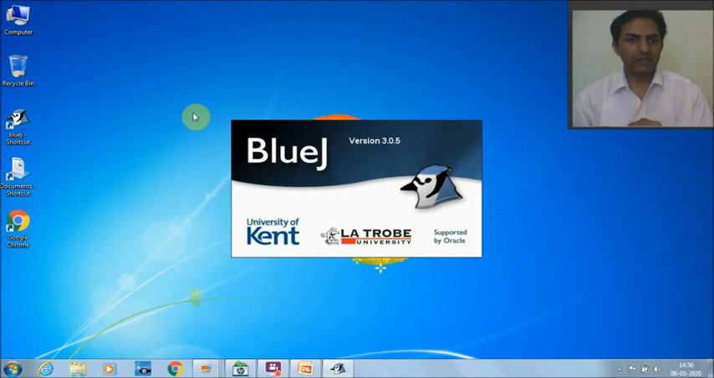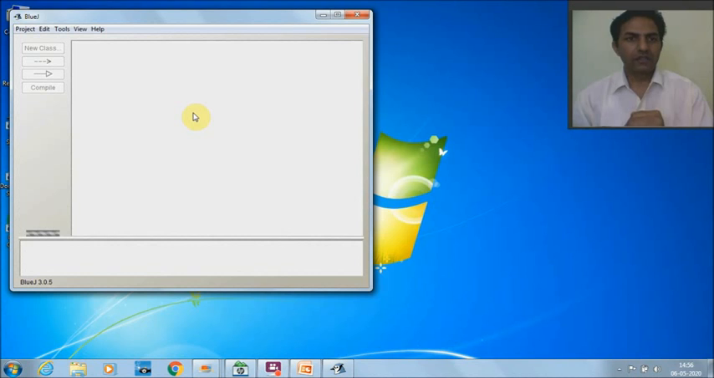There are three ways you can start BlueJ on your computer, so you can follow any one method from these three. Either click from the desktop, or click on start, and from there select programs, then BlueJ, or click the icon in the startup program.